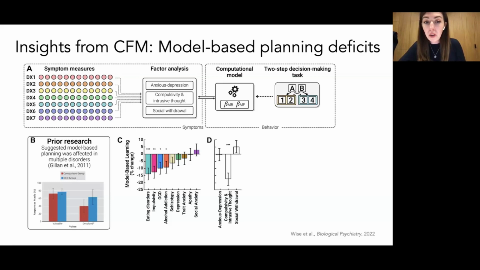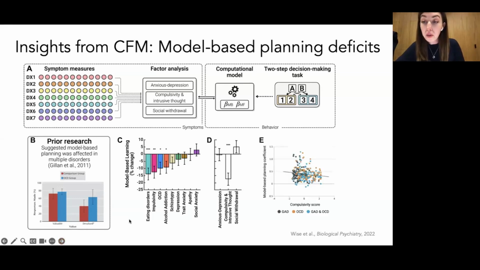But importantly, when you don't look at the individual scales and you use the transdiagnostic dimensions, you see a very specific association between compulsivity and intrusive thought and model-based planning. So this is the only factor that's associated with deficits in model-based planning, not anxious depression and not social withdrawal. And this has been replicated now, I think 6 times in independent samples. Not only that, but your transdiagnostic dimension score is more predictive of deficits in model-based planning than patient status, so whether or not you have OCD or not.